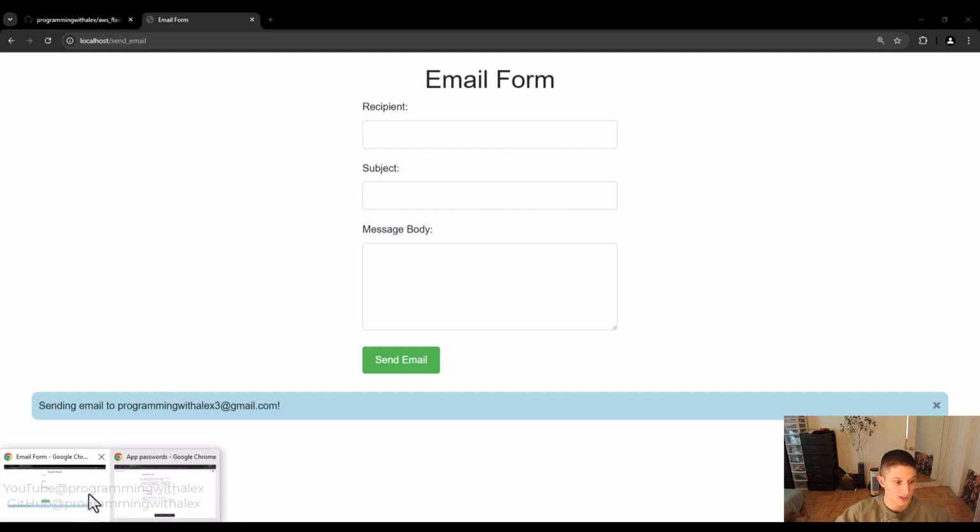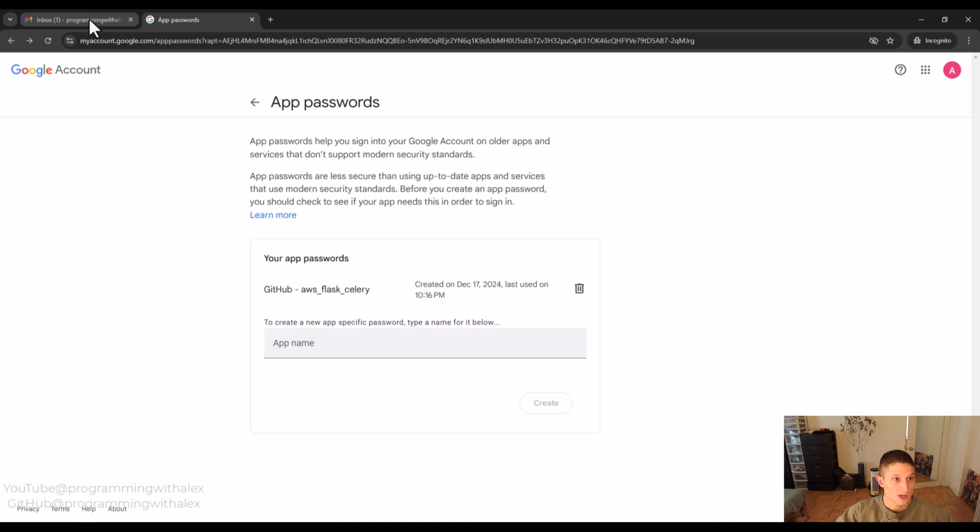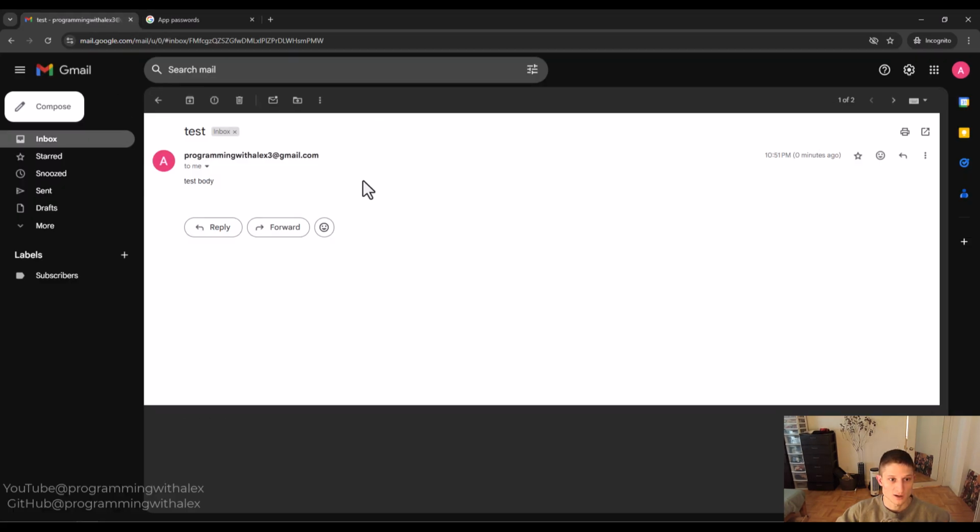So the user knows the email sending is happening, but it hasn't completed just yet. Now we can verify the email sent by going to our inbox, and we see right here, to me, test body. Great. So we know that it worked.